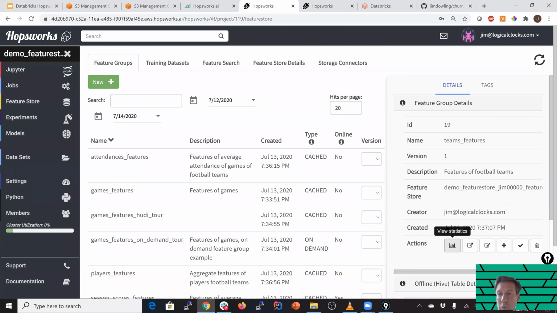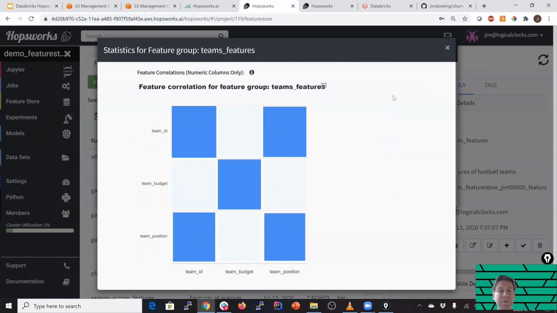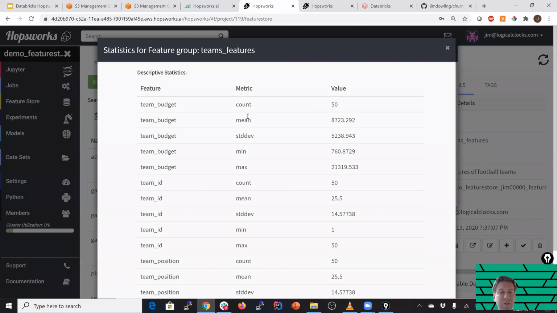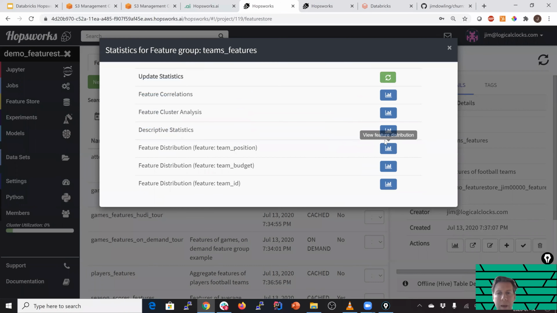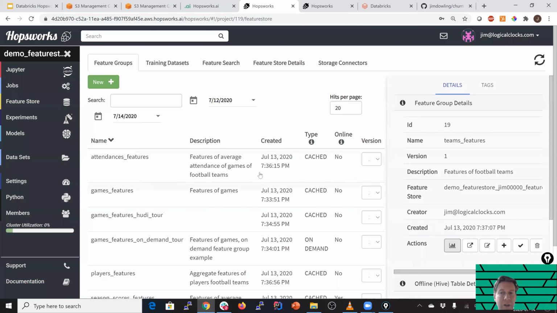And we can see that we can do some exploratory data analysis from in here. We can look for correlations of feature groups. We can look at descriptive statistics over feature groups. So for each feature, here's team budget, we have 5 different descriptive statistics: the count, number of rows, the mean, standard deviation, min, and max. And we can look at the distribution of feature values. So for the feature called team budget, this is the distribution of feature values.